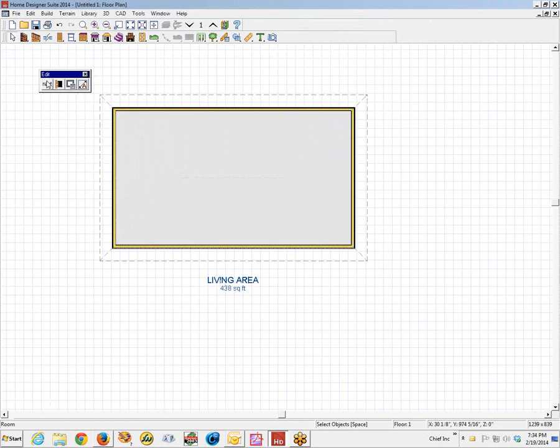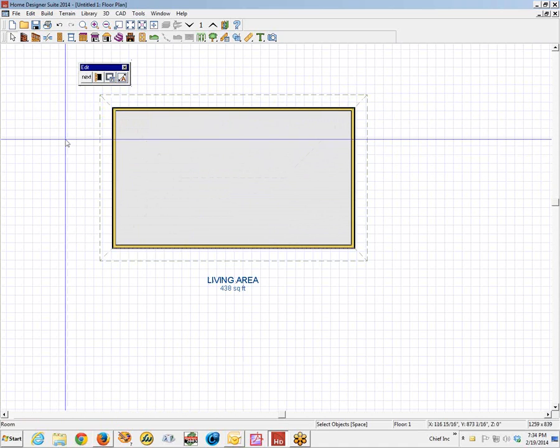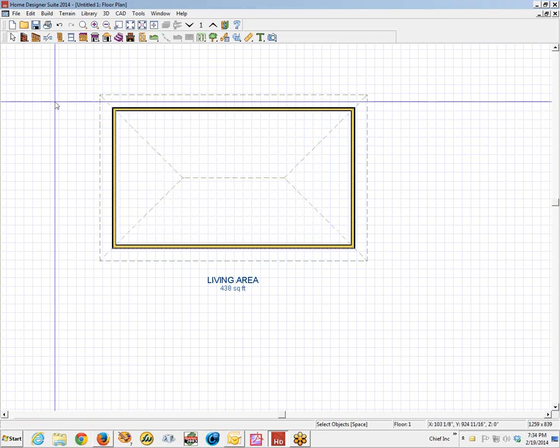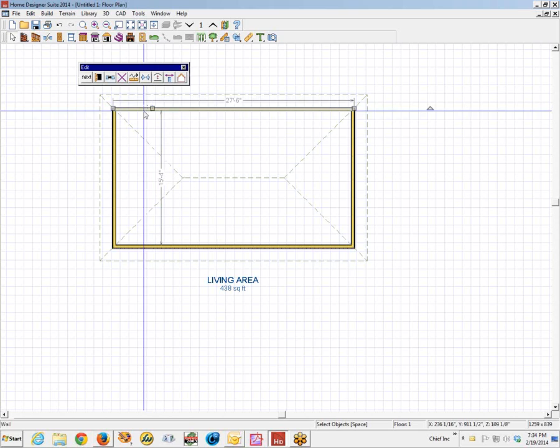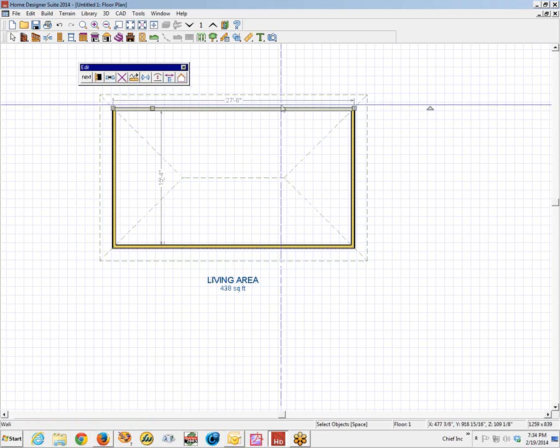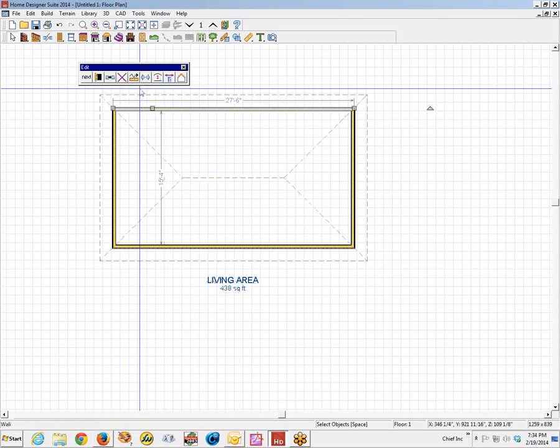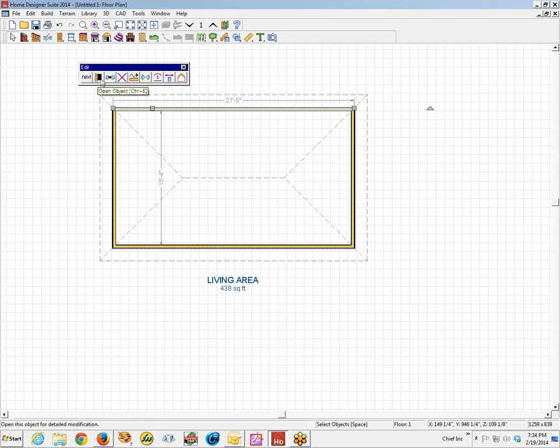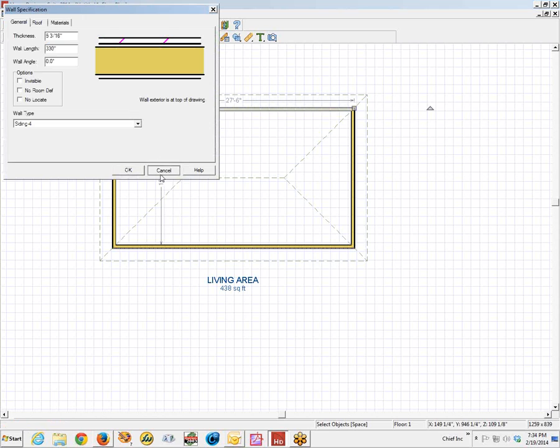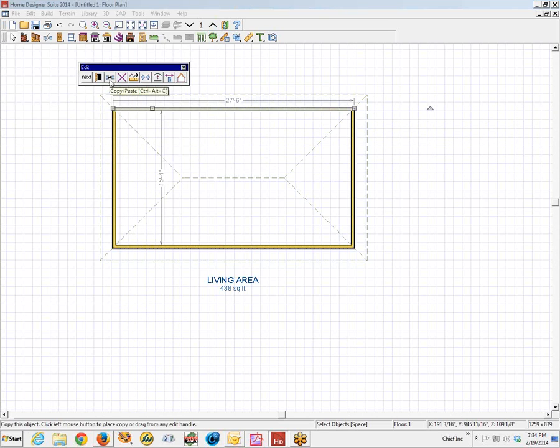Also, here's the edit toolbar. I just left click and drag it off of there, and it's there because this space is selected. If I hit the space bar to deselect, well, then the edit toolbar disappears. If I click on the wall, the edit toolbar has commands that are germane to what's selected, in this case, the wall. Like I can select the next object, or I can open that dialog box for that object, or I can copy that wall.